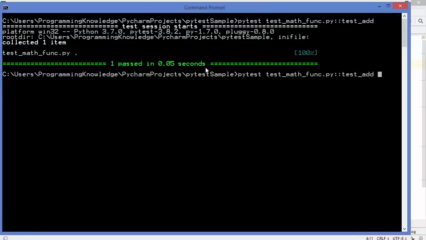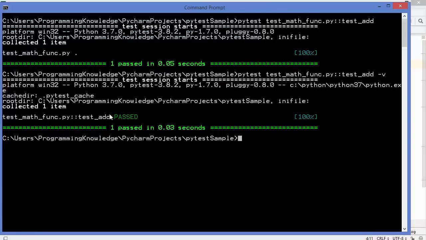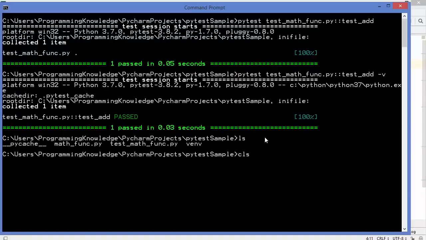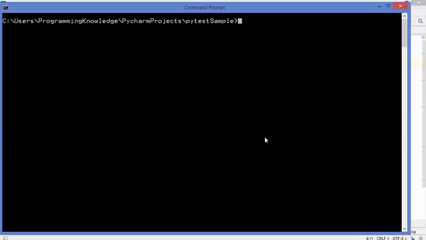Let me just add -v here, which is going to show which test has passed, and you can see this test has been passed, which is test add. And let me just clear the terminal. Now the next option which I want to show here is -k. So once again, I'm going to just write pytest here, and we will once again add the -v for verbose, and you can use a special option which is -k, and then you can give any expression which you want to match using this -k option.